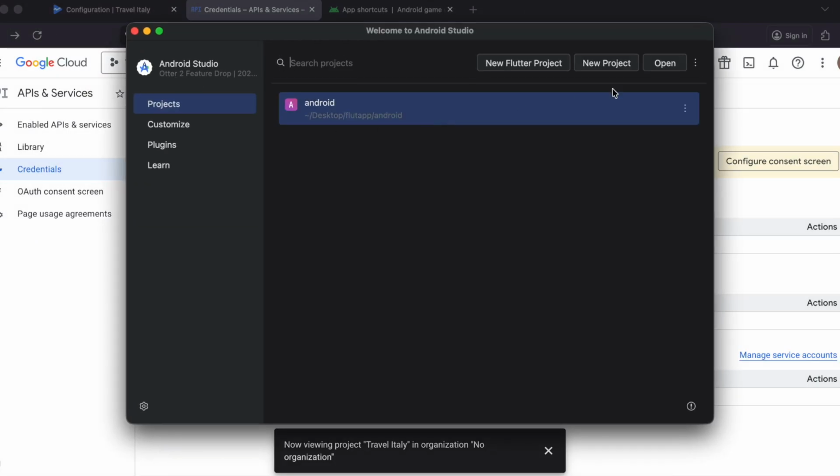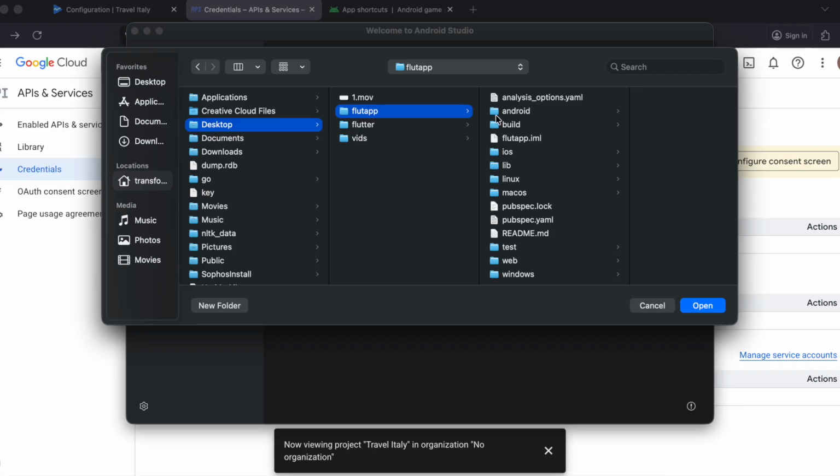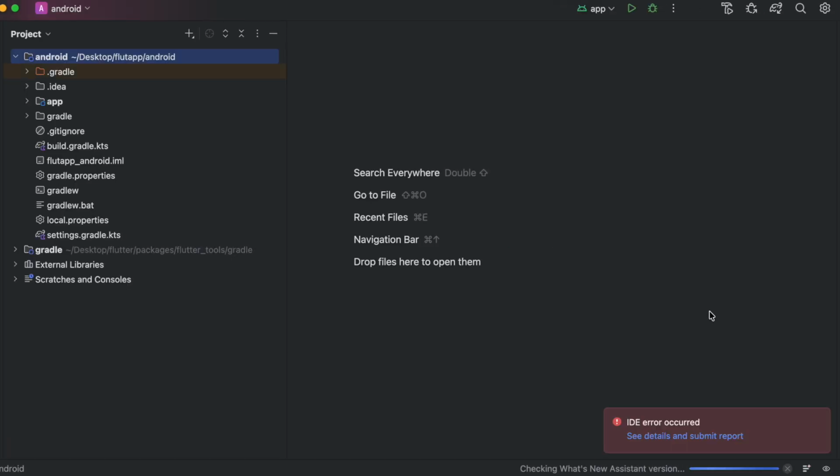Okay, also in the meantime what you can do is just open Android Studio and click on open. Go to where your Flutter project is located. So for me it is on desktop. Go to Flutter, whatever your project name is, click on Android and just click on open. So this is required because we need to generate SHA-1 certificate as well.